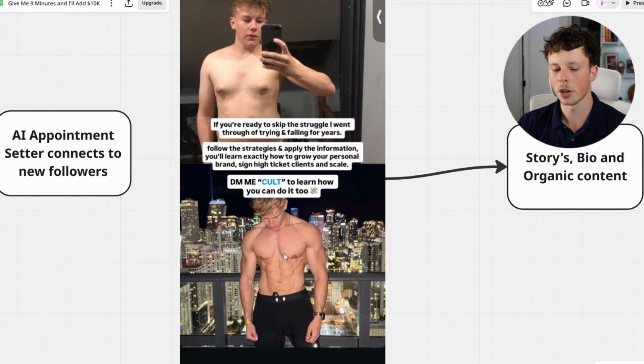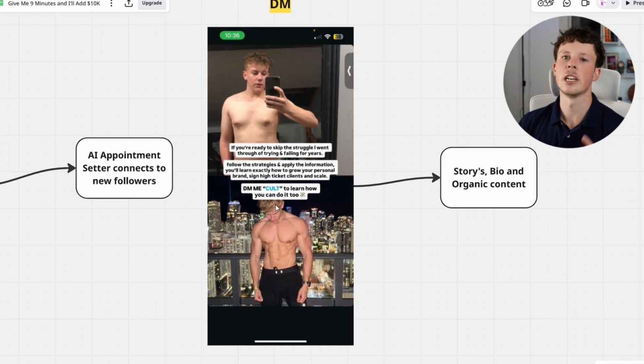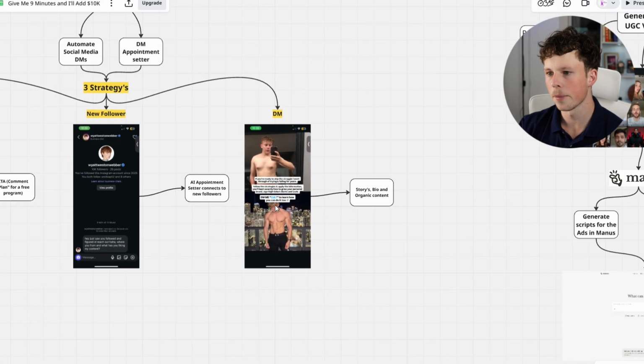And then at the end, you're going to have a CTA like this, where it says, DM me, and then put your word to learn how you can do more. And once they DM you, it's going to lead straight to that AI appointment setter once again, which I'll get into later. So then we have paid ads, which is our other way of getting qualified leads in.